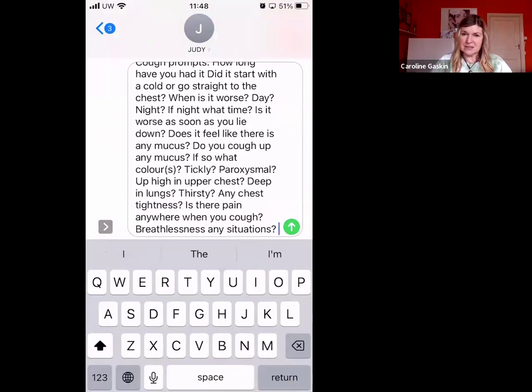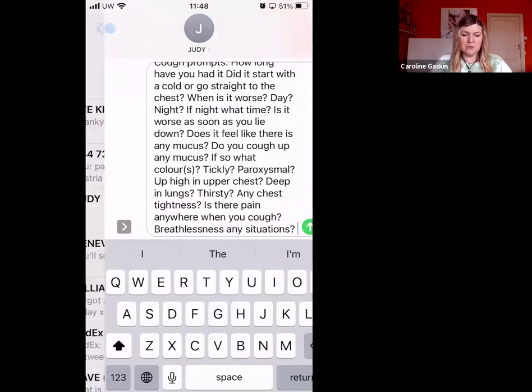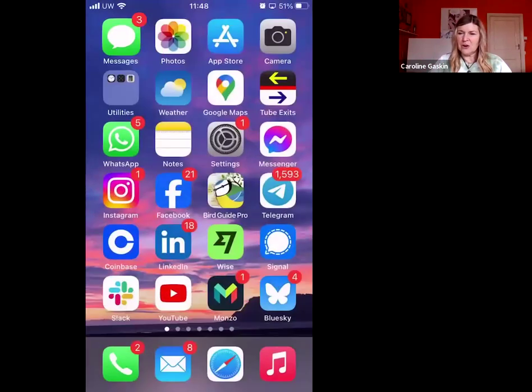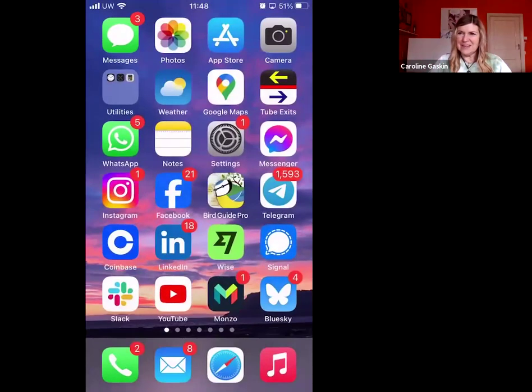So I can just send her that now, and she can write back and tell me how the cough is for her, and I can prescribe her a remedy. Because chances are most people, when they ask you about a cough, they'll just say, I've got a cough. And you as a homeopath want a lot more information.